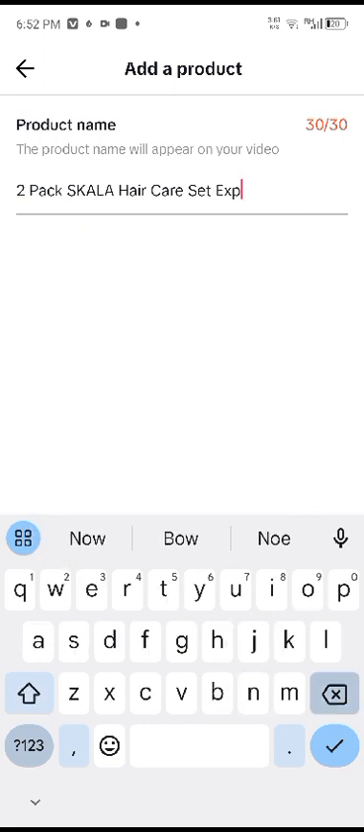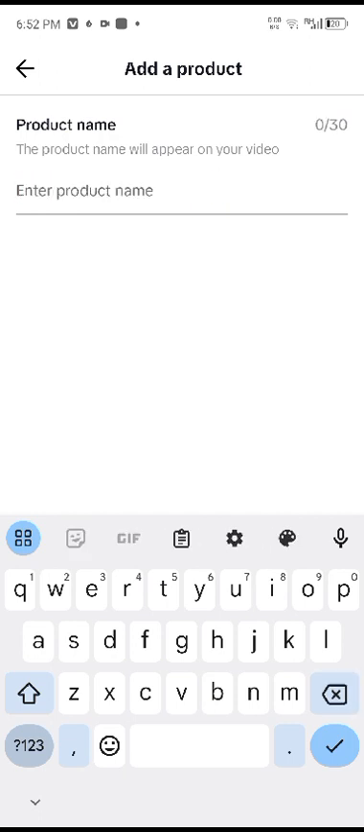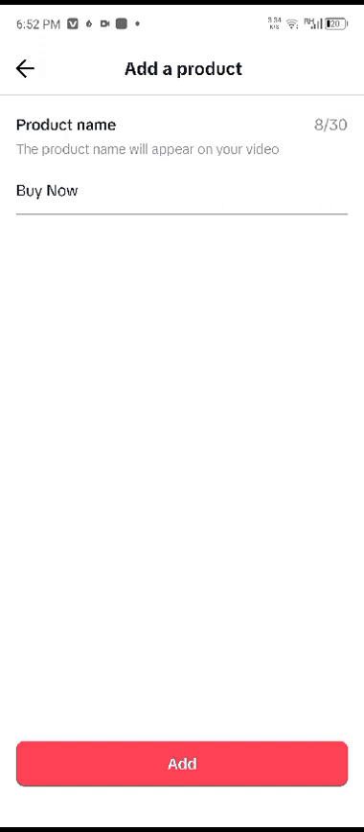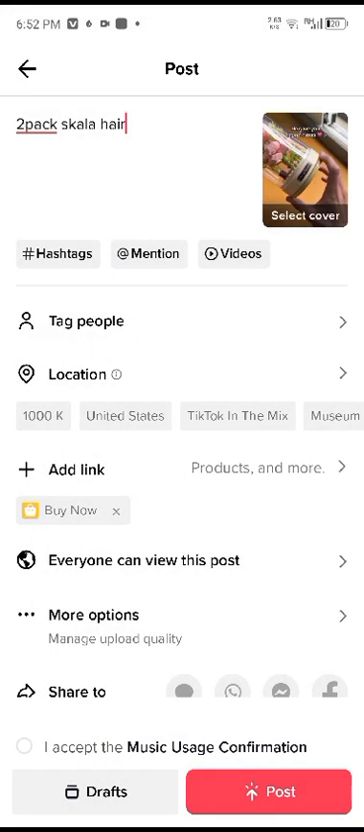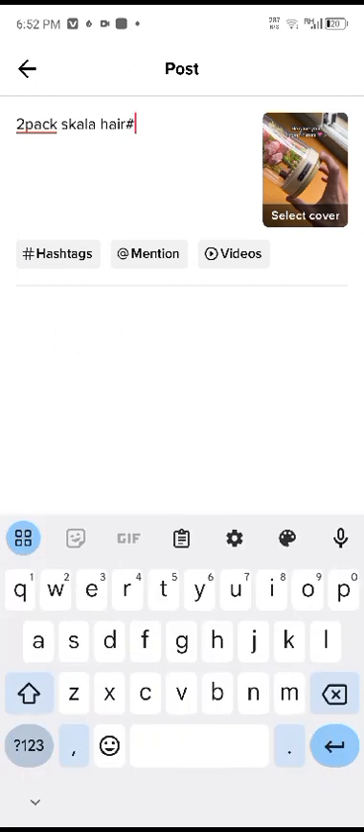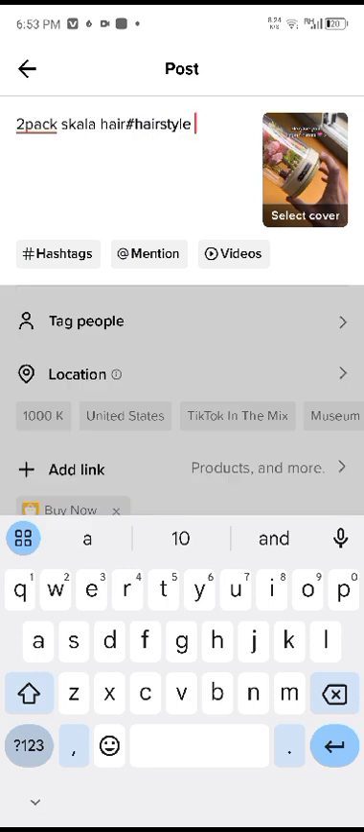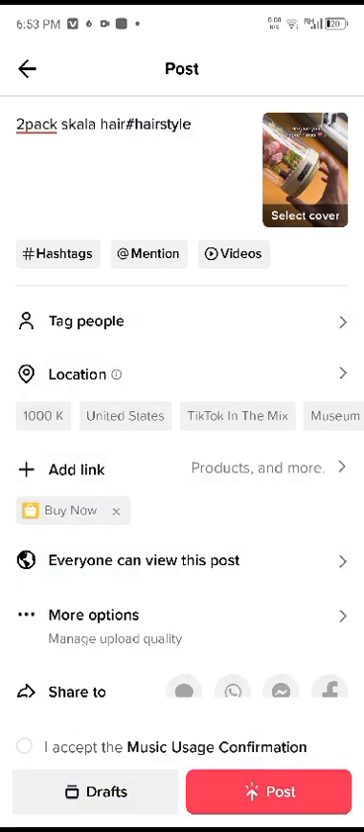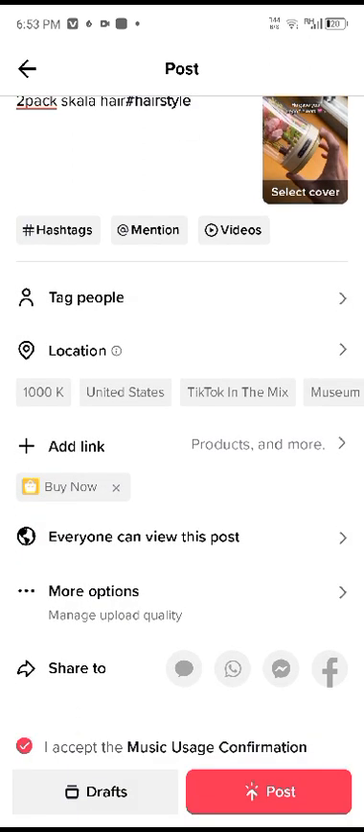Sorry, I have to remove buy now. Buy now. I will click and add. Here is the edit buy now button. You will add all the hashtags here. You have better knowledge related to hashtags. Hair color, hairstyle.